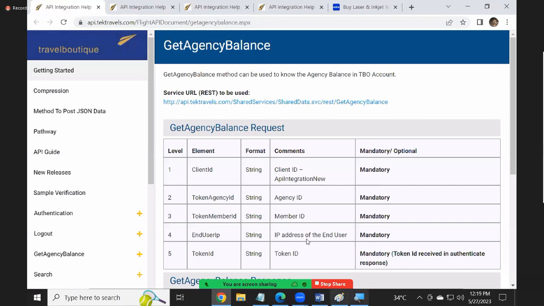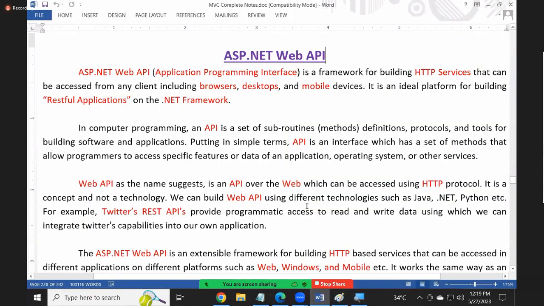Okay. Now come back to our notes, guys. Have a look. Read it. API stands for... It is a framework for building HTTP services that can be accessed from any client, including browsers, desktops, mobiles, devices. Browsers means web applications, desktop applications, mobile applications. It is an ideal platform for building RESTful applications on the .NET framework. Okay, next point.